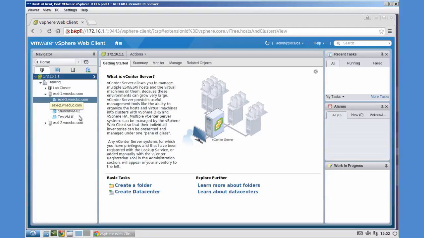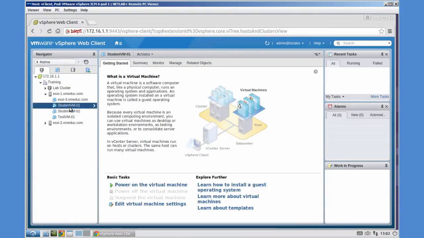So we can take a look here and we can see that we have both an ESXi1 and an ESXi2, and we're going to create a virtual machine on here. I'm going to do this from a template first. So I'm going to take one of my current virtual machines and convert it to a template. So I'll go ahead and select the student VM 01.